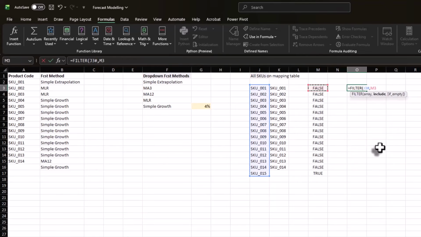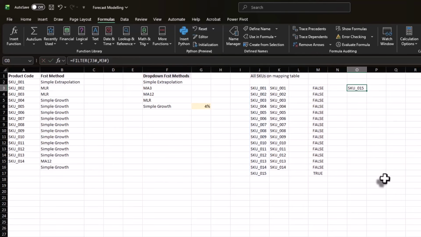In the second argument, which is the criteria, I'll pass in the true-false array, which we just created using the XMATCH function wrapped inside the ISNA function. What this does is tell Excel to return only those SKUs from the first array where the condition is true, meaning the SKU that was not found in the mapping table. And there we go, we get SQ015.